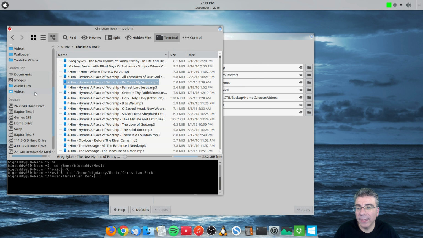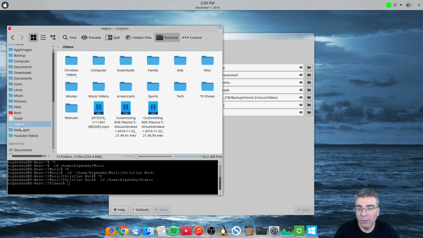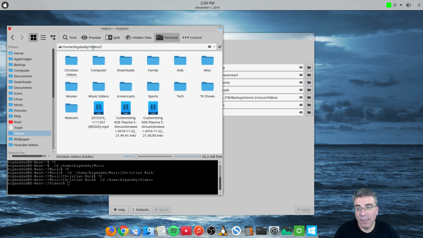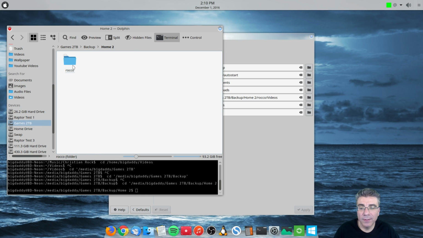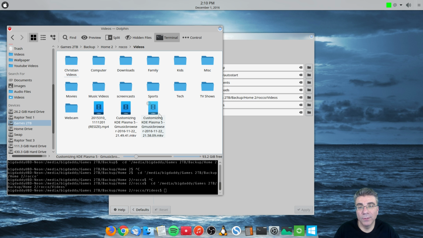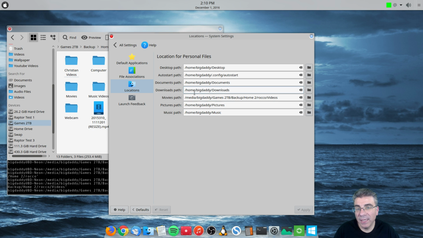So I leave it on a second drive, which is my 2 terabyte drive, and I change the location in here so that when I actually go to Dolphin and click on videos, it points to the 2 terabyte drive location. So now when you click on this and you see the path, it's still going to say Home Big Daddy Videos, but that's not where the location actually is. It's actually in this 2 terabyte drive. So that makes it easy. Say you have a big extensive music collection on a different drive and you don't want it taking up space on your regular drive, you can change the music path to that drive and it'll pick it up. So it's a nice feature.